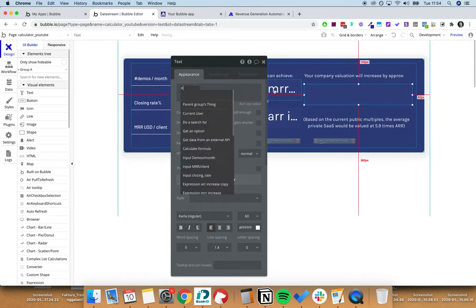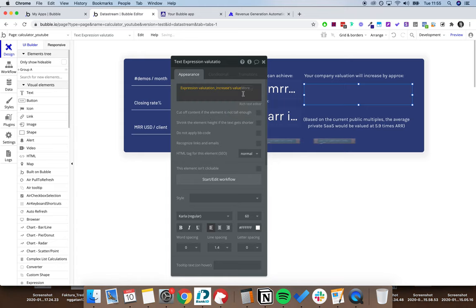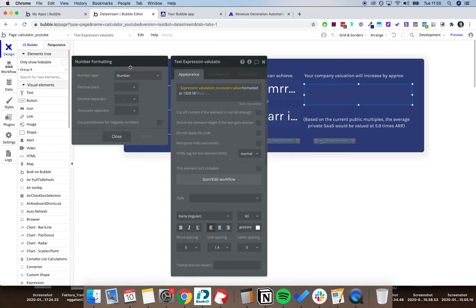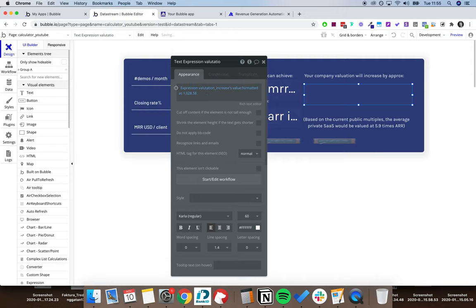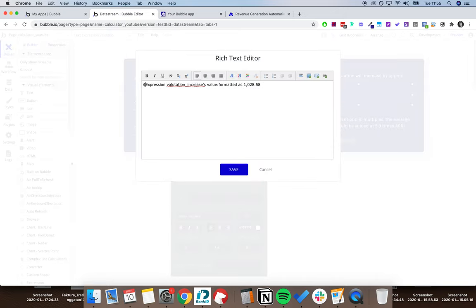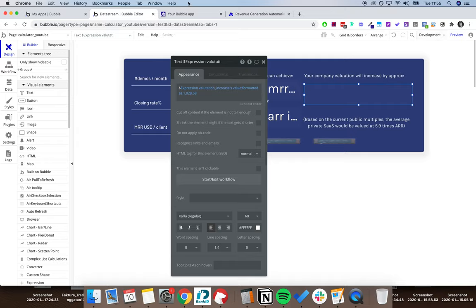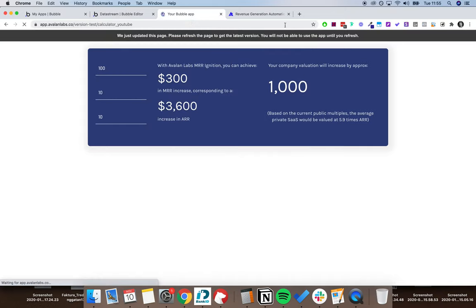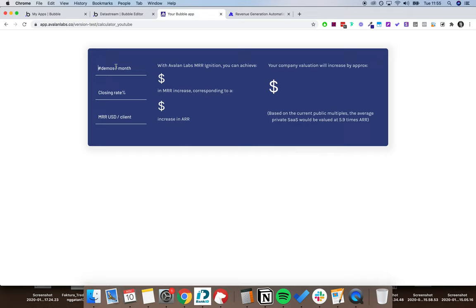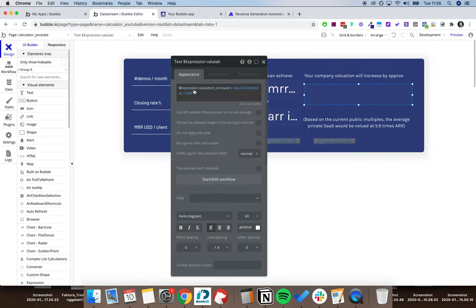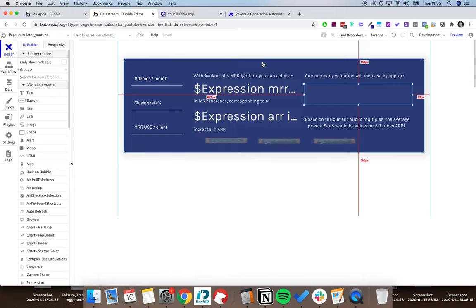Expression. Let's go, expression valuation increase value, formatted as number thousand separator. I also want to put a dollar sign there. Okay, let's see. Let's do a more reasonable example. Maybe you have 30, and maybe you have 40, and maybe you have 199. Okay, that's obviously not correct.